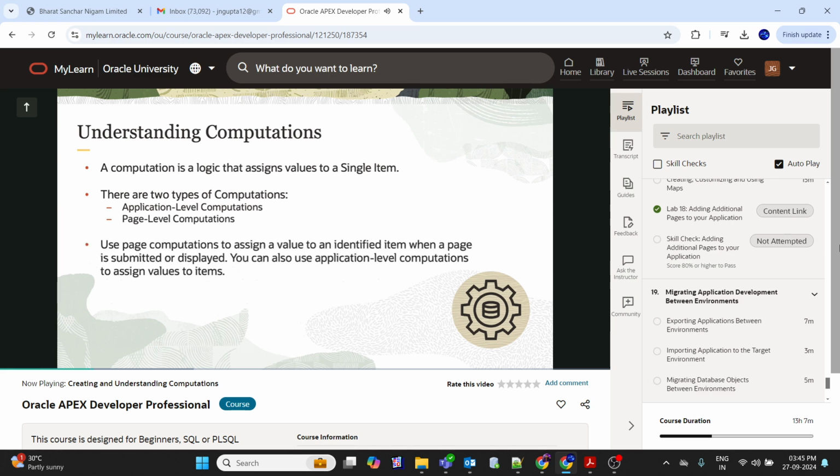A page computation can be used to assign a value to a specified item when the page is submitted or displayed, and application level computations can assign values to different items. Some examples of computations: let's say you want to retrieve and display a value such as total salary from the database when the report is displayed. You can use a page rendering computation.